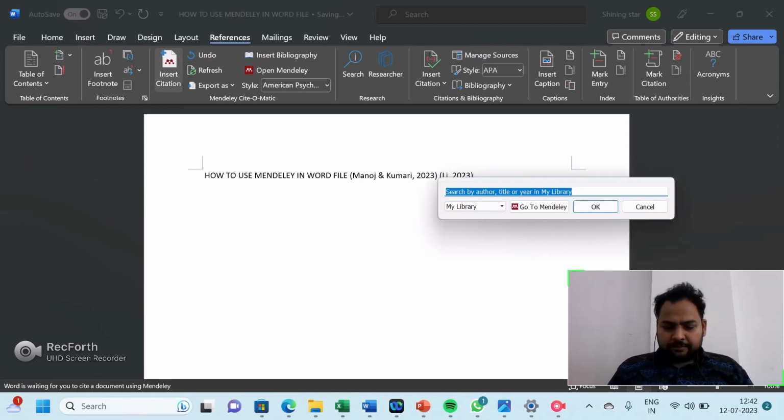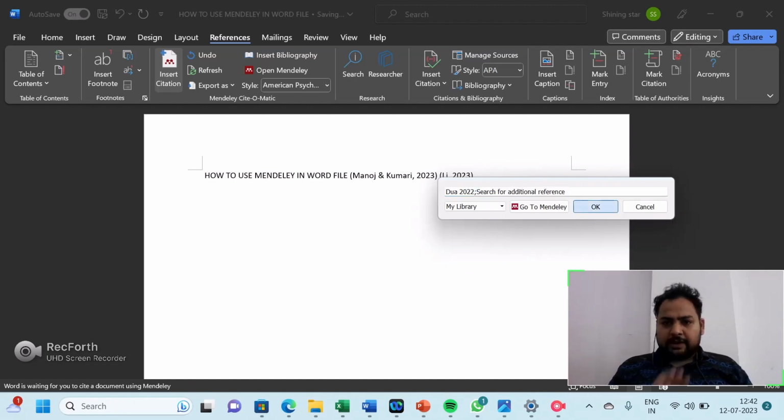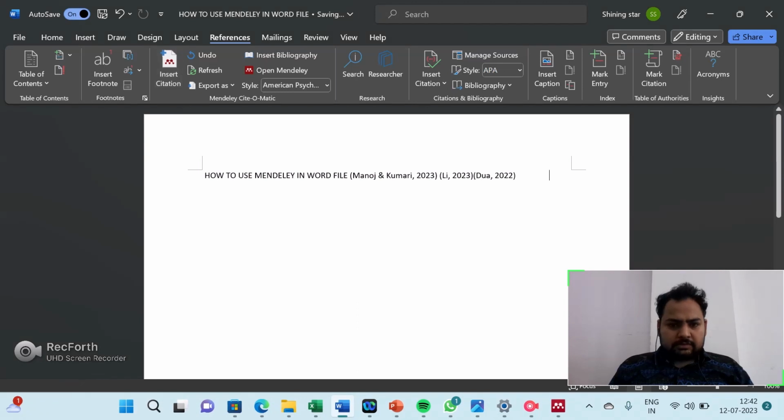You can see Insert Citation again. Go for the paper, review of adoption theories, click on the paper and add. And here you have your references.